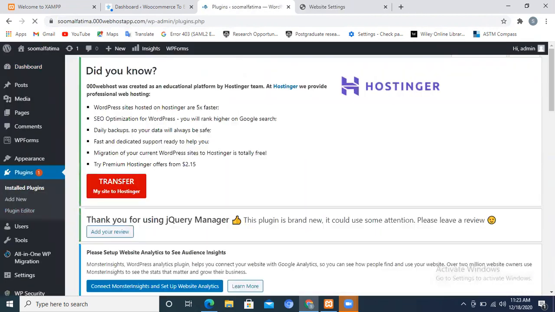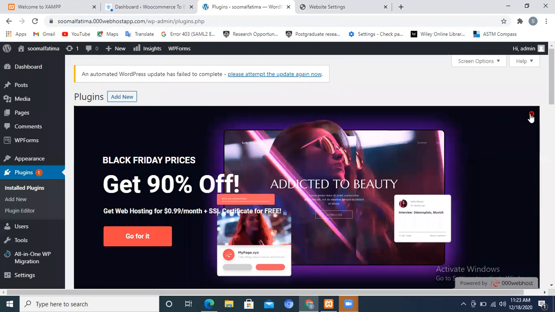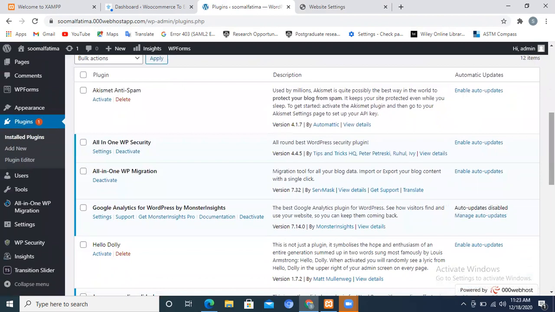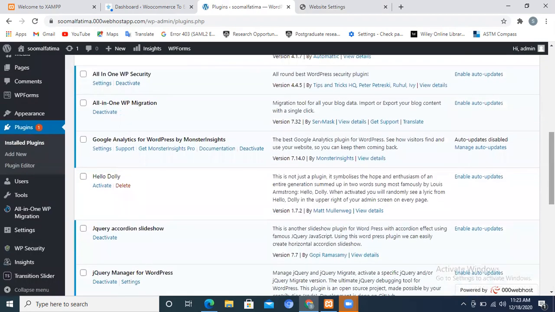I have installed different kinds of plugins, because this is a cPanel which is provided to you for free. So that's why there can be some security issues, there can be some loading issues. Obviously you have to face these kinds of issues.